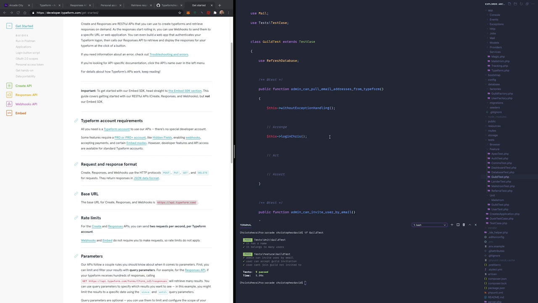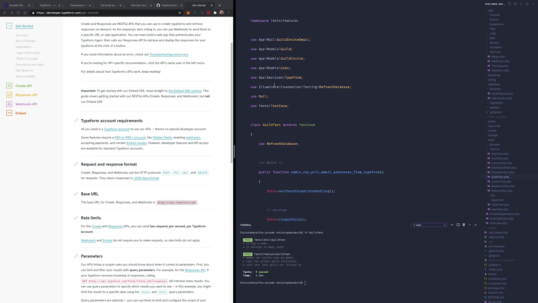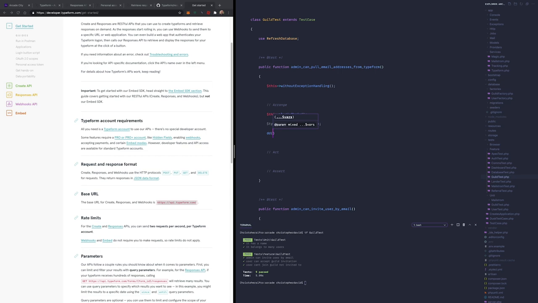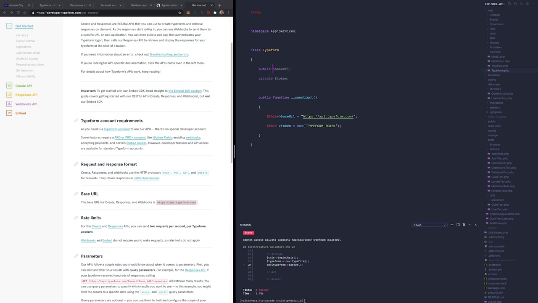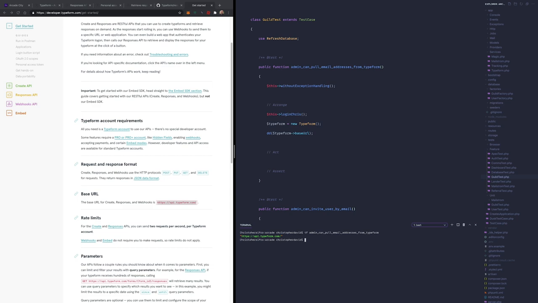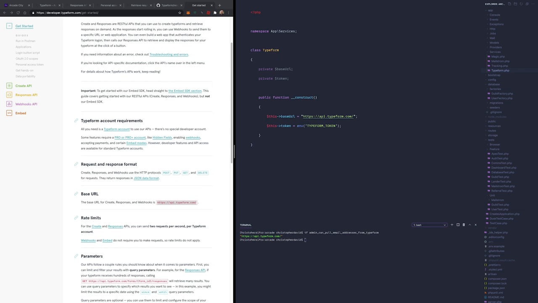Let's see, I guess we'll do typeform equals new Typeform. Did that pull that in? Yes, it did. In the proper place, cool. And for now, let's just test that we have Typeform base URL. Make sure that's initialized properly. Cannot access private property. Oops. Well. Okay. But we're not going to need to access that elsewhere. That works.